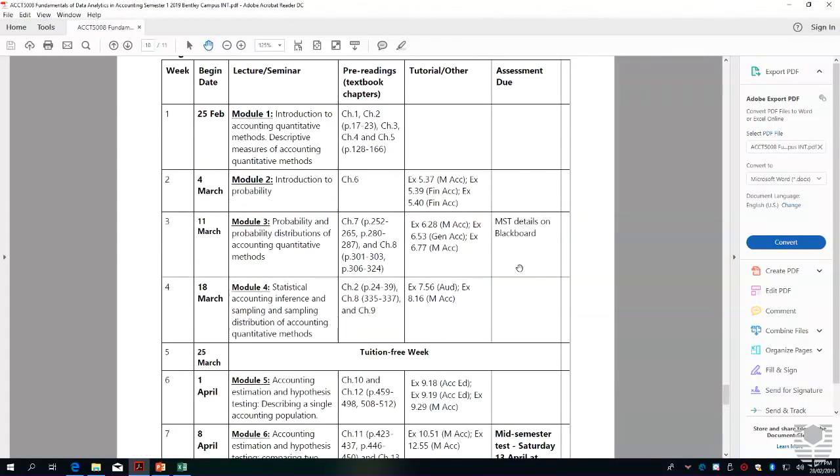We're going to have introduction to statistics and descriptive statistics. We have probability. We have distribution of probability. We have statistical inference, sampling. We have hypothesis testing. We have ANOVA. We have a lot of stuff to do this semester.